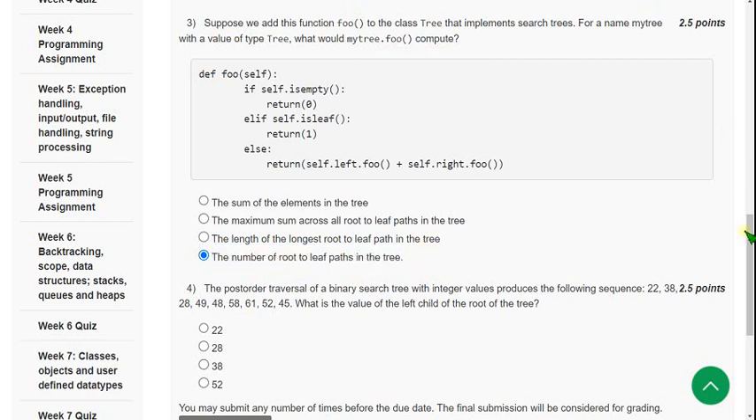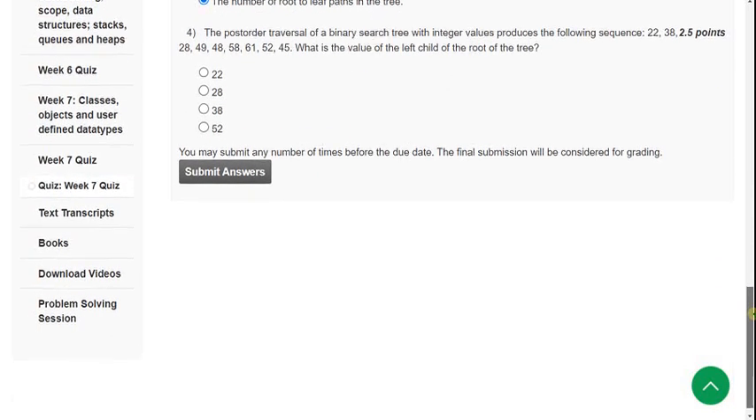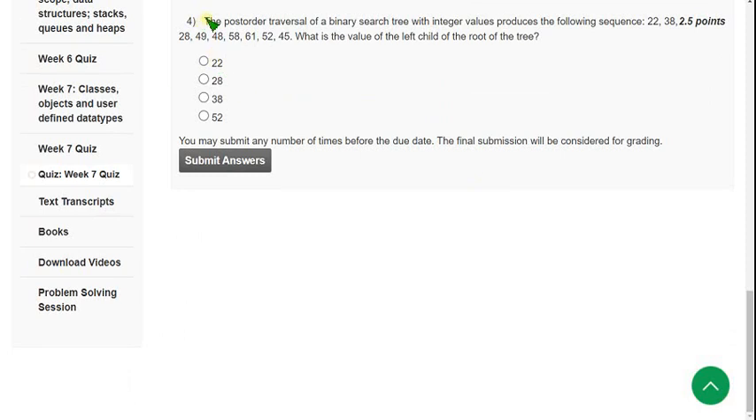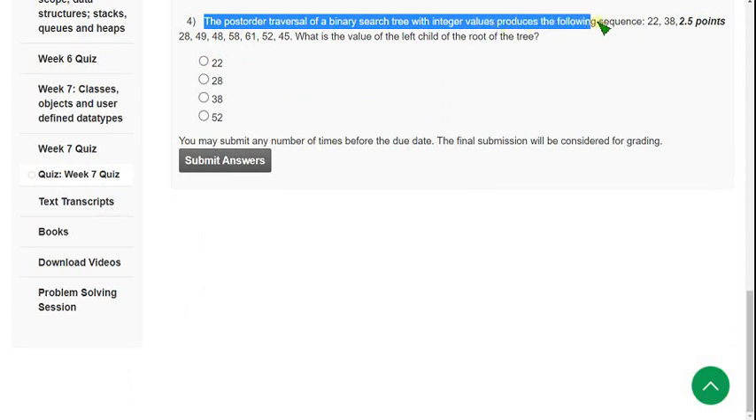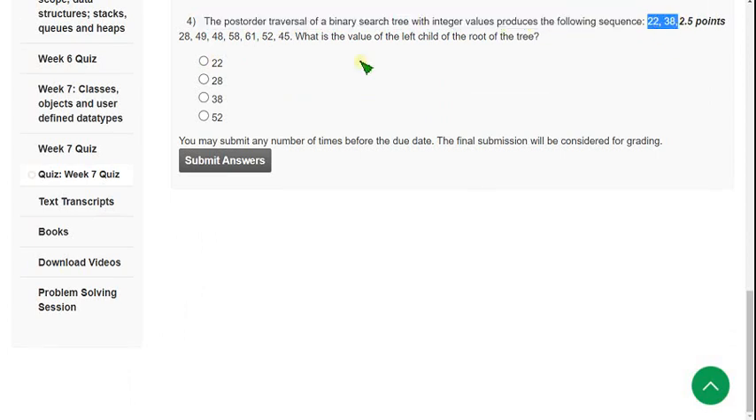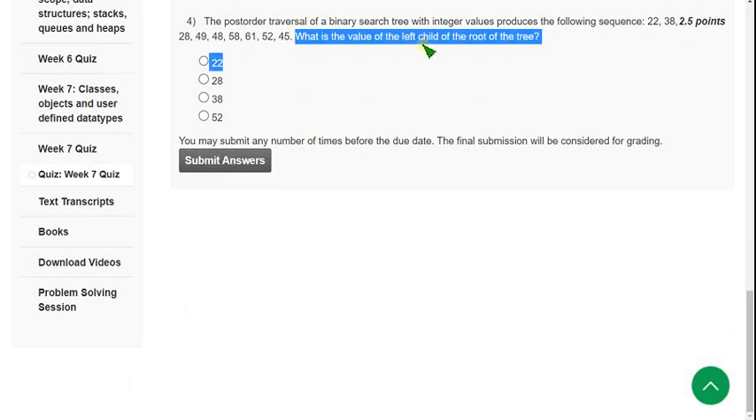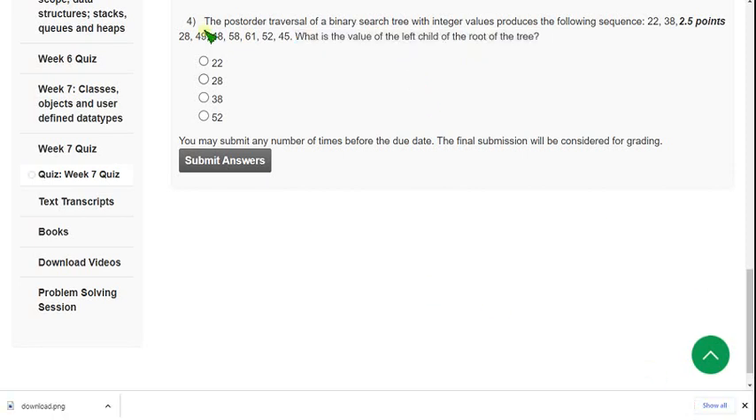And moving on to the final question of the assignment, that is the fourth question. The post order traversal of a binary search tree with integer values produces the following sequence: 22, 38, like this until 45. What is the value of the left child of the root of the tree? So for the fourth question, the probable solution is option B, 28.